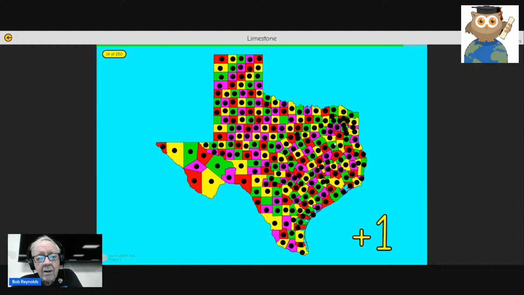Limestone, the little yellow one. Donley, Deaf Smith County, Williamson. And one of the things about some of these county names is that some of the letters are silent. In this case, both E's are silent. This is just plain B County.